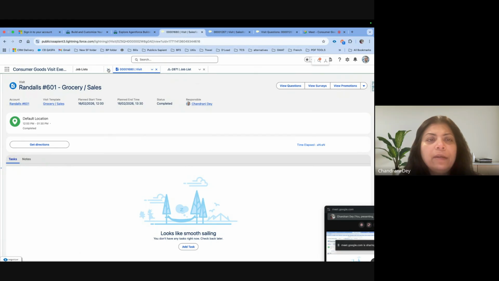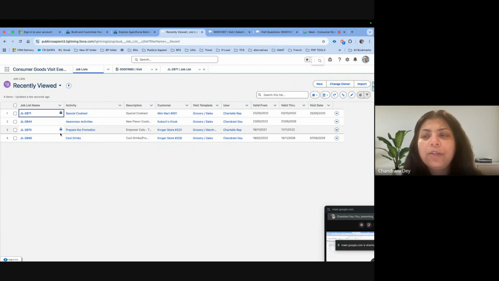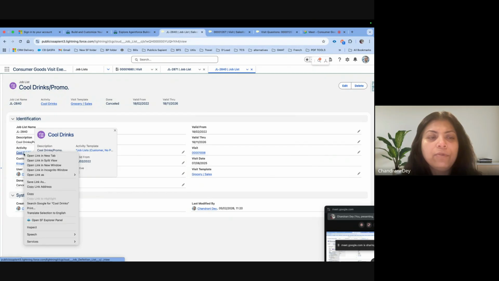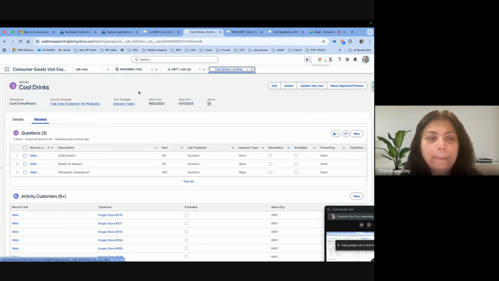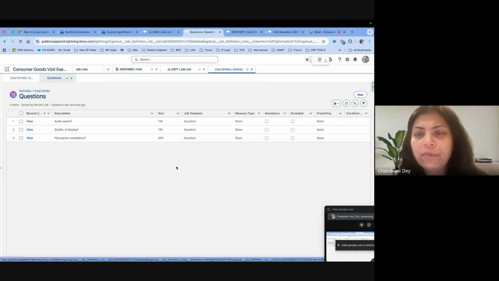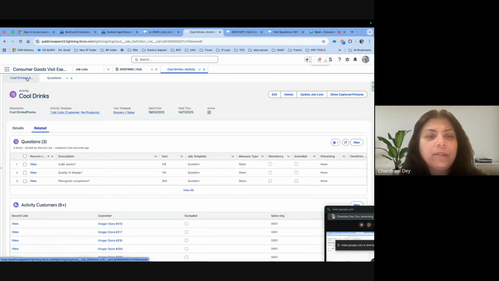So if I now go back, here if you see, it was only referring to the activities. Those names that were appearing beside the questions are all actually activities. See, here is a visit, and the activity is cool drinks. So if we look at cool drinks here, there are some questions like this. Three questions: audit assets, planogram compliance, etc. Nothing is mandatory here.